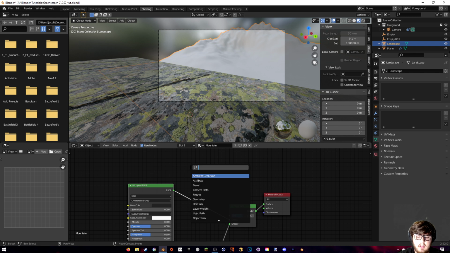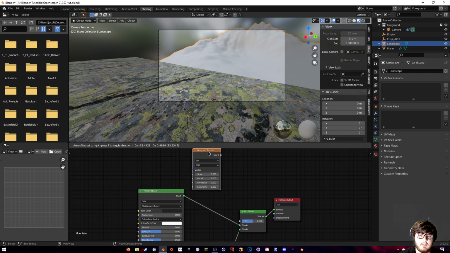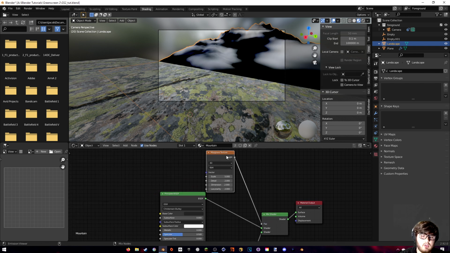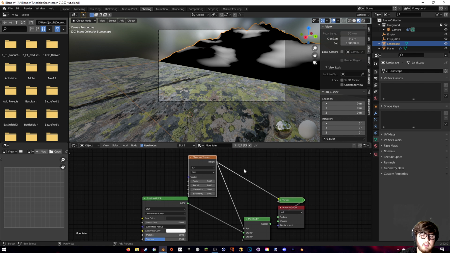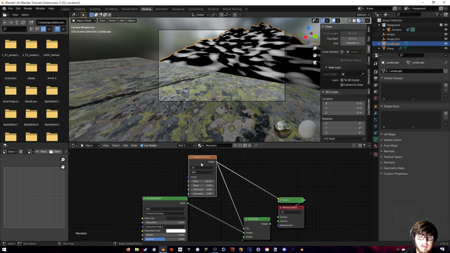So what we need to do is add in a Musgrave texture. I find that Musgrave works the best for this, but there are many things that you can do to get a similar result. We're going to plug the height into the factor. Then you can hold Shift, Control, and click to view what that's looking like. Now I'm just going to increase the scale, let's say like that.